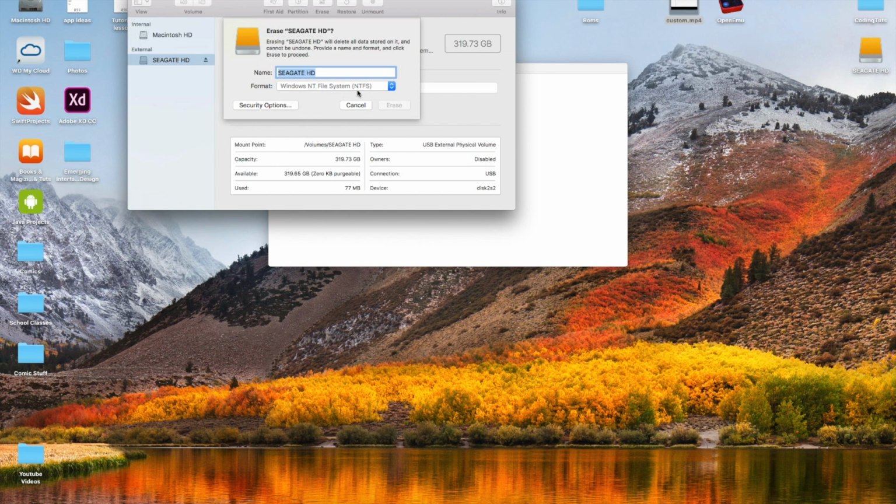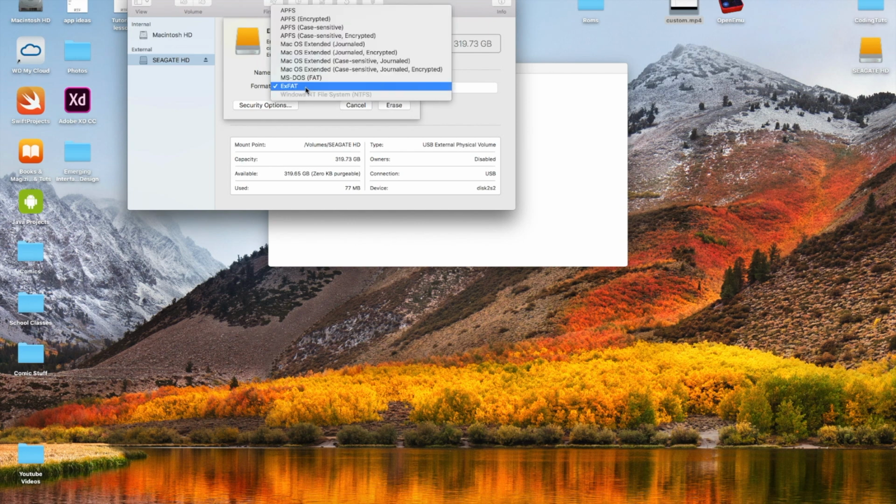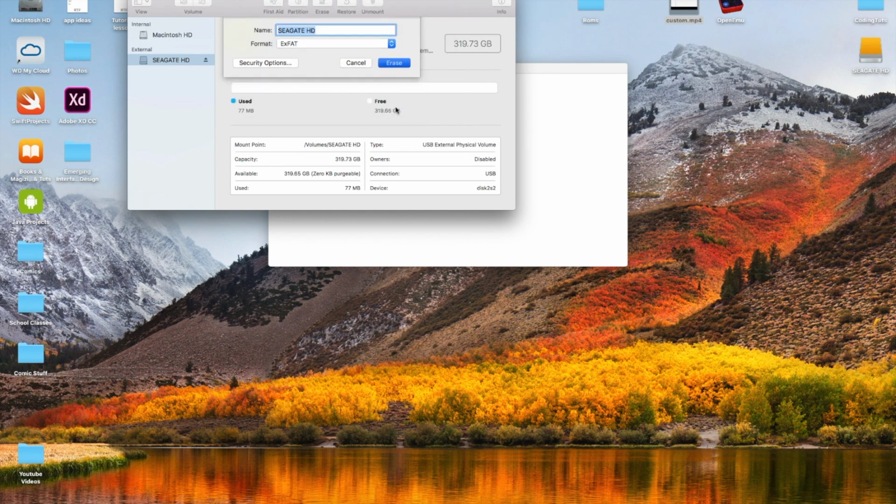NTFS, I don't know if that's what I said earlier, but yes, it's the Windows file format. You'll want to click on this and then go to ExFAT. I think you can use this other one, but I don't think you can transfer larger files. I might be wrong, but you'll want to stick with ExFAT. Choose ExFAT and then tap on Erase.